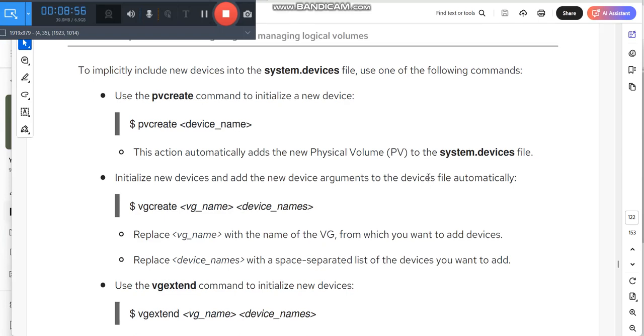To implicitly include new devices in the system.devices file, use one of the following methods. Use the pvcreate command to initialize a new device: pvcreate followed by the device name. This action automatically adds the new physical volume PV to the system.devices file. Initializing new devices adds the new device arguments to the devices file automatically.